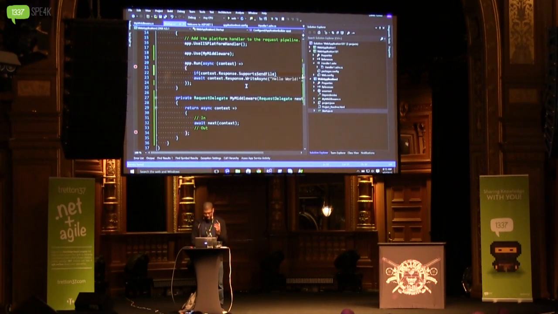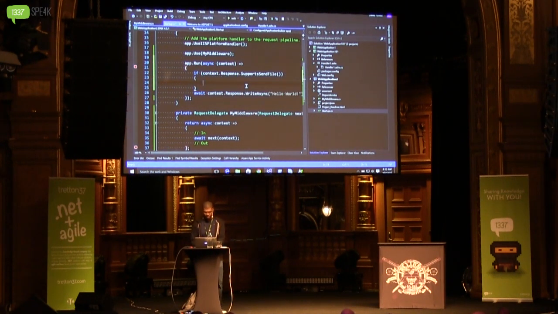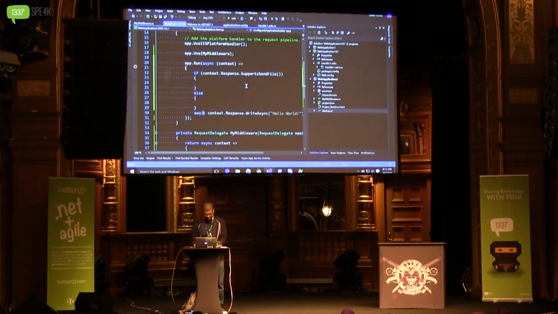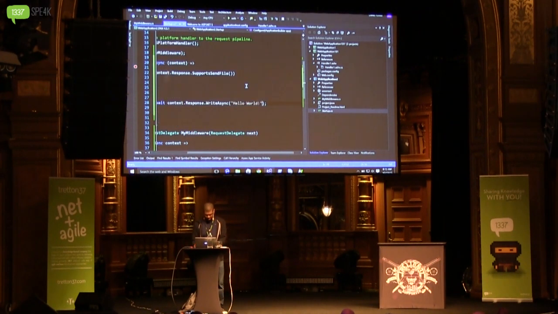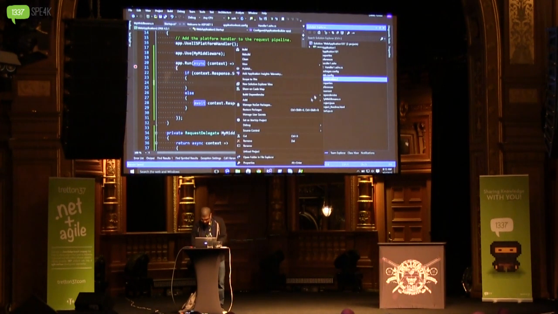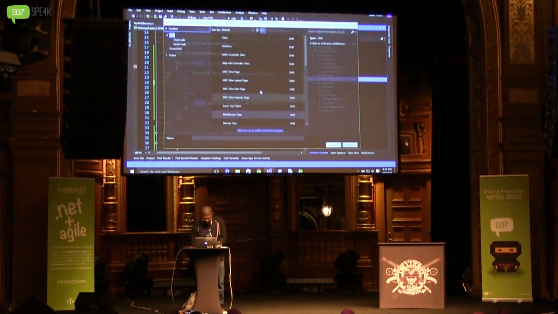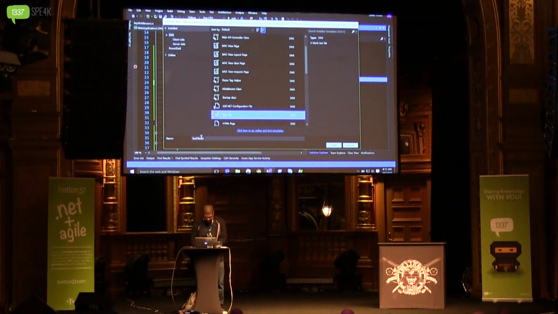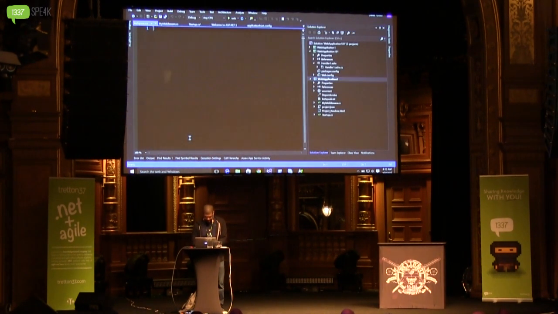context.Response.SupportsSendFile is an extension method we have that checks for the feature in the current feature collection. If you do have SendFile, if you don't have it, let's say no SendFile, sad face. If you do have it, then we're going to write a file to the response. Let me create a file first. Least speed.txt.